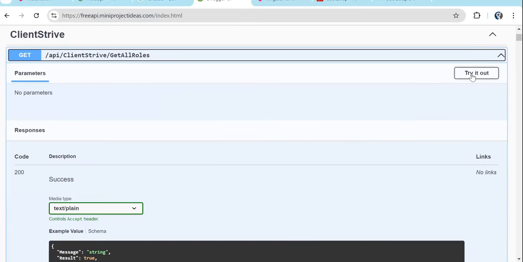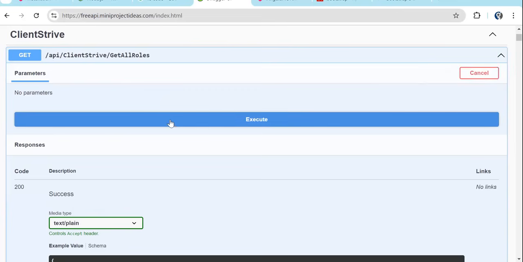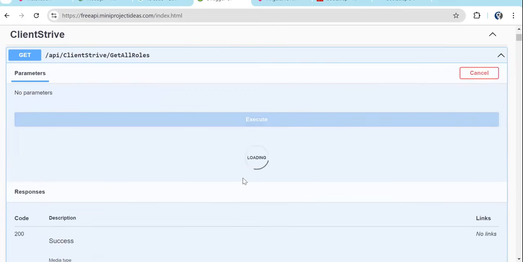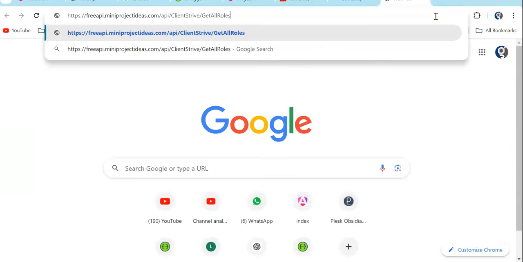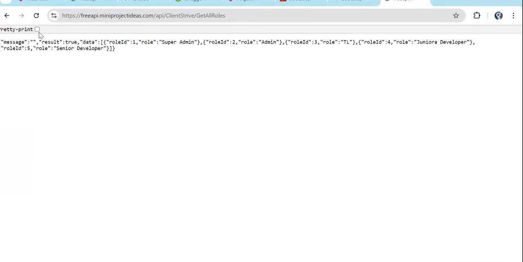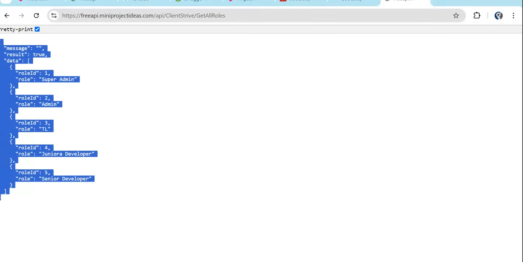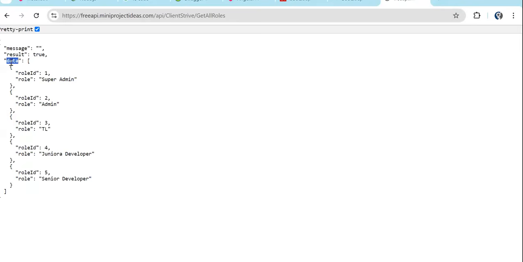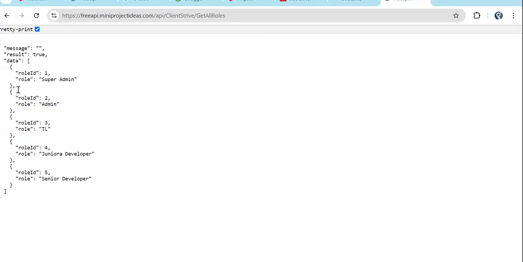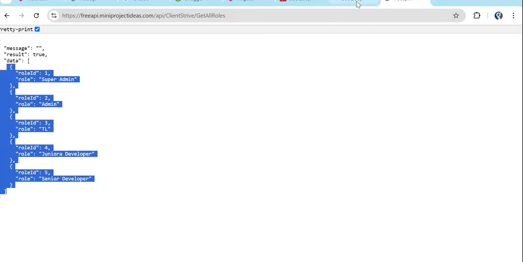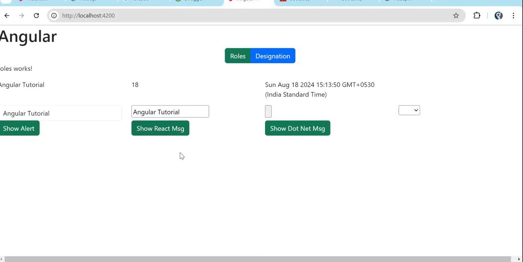How do you test it? You have to click on try it out, execute. So now this is my API. If we hit this API, let me try to hit it also in the browser. What do we get? We get an object, and inside that object in the data property, we get the array. See, an array of roles. So this array of roles we need to show in my roles component.